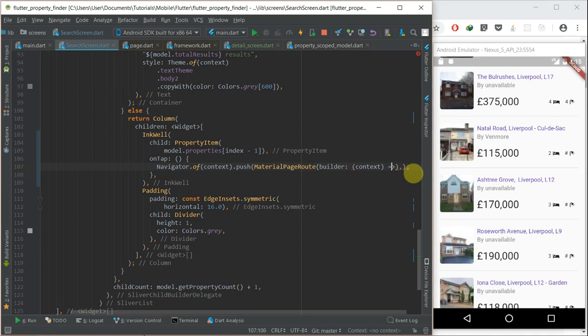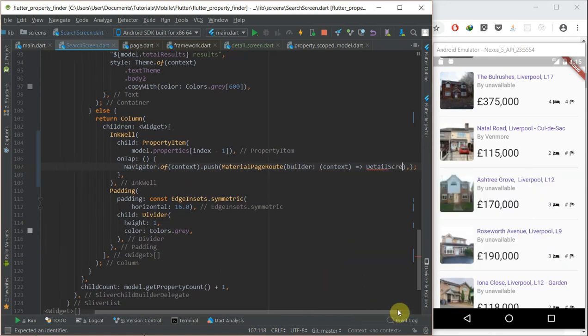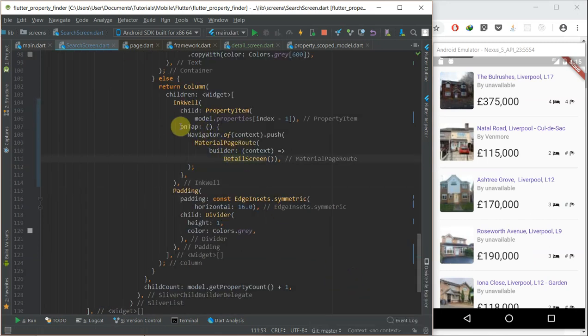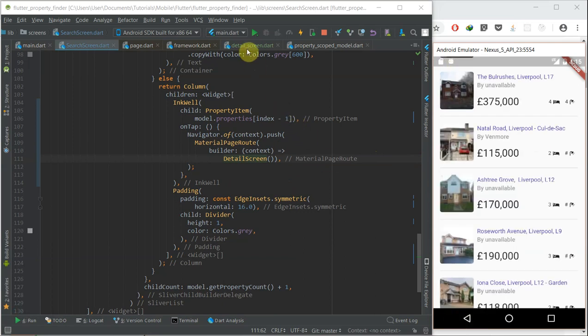So I want to return detail, just this detail screen, then I'll import the detail screen, then we just format. So what this is going to do, whenever I tap on this property item, it should navigate to the detail screen. So I think that should work right now. Okay, yeah, so it's actually navigating to the detail screen.